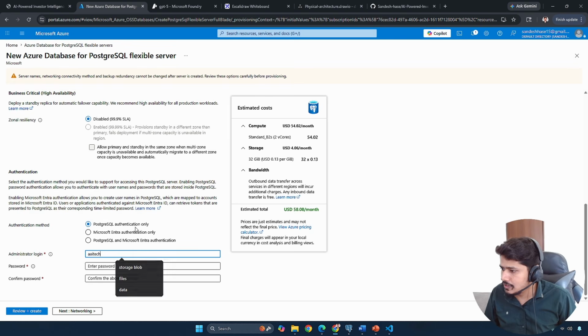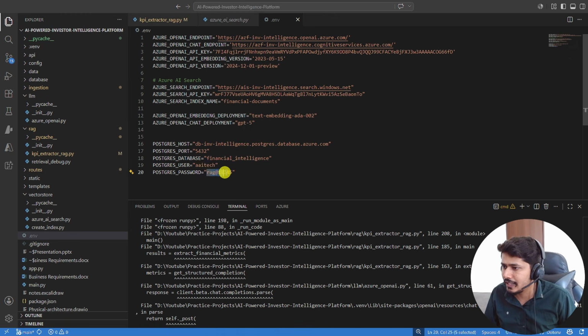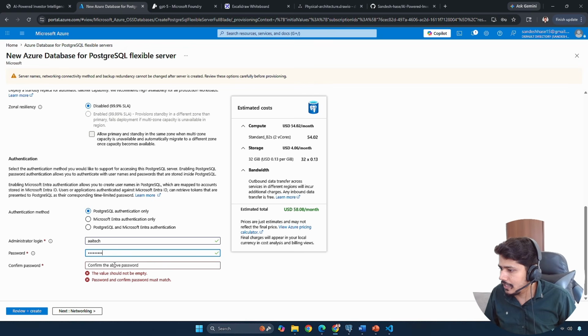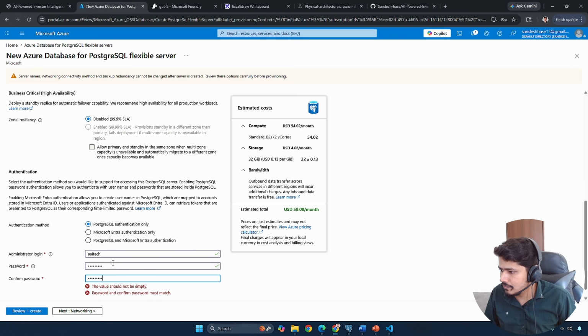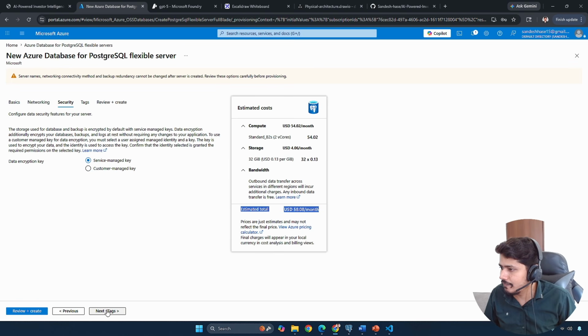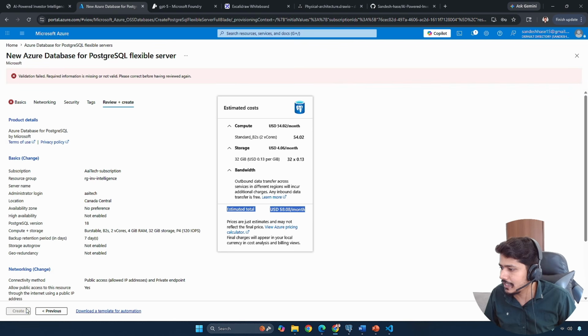Administration login, let's use itech. Password, I'm using this password, rag@12345. So let's use that rag password, and let's add the confirm password. So this is done. Let's click on next and review and networking. If you see the estimated total cost, it's close to $58 a month, which is a pretty big number, right? And that's why once you are done with utilizing the service, please go ahead and delete it. So let's click on next. Public access is enabled. Next, review and create, and click on create.